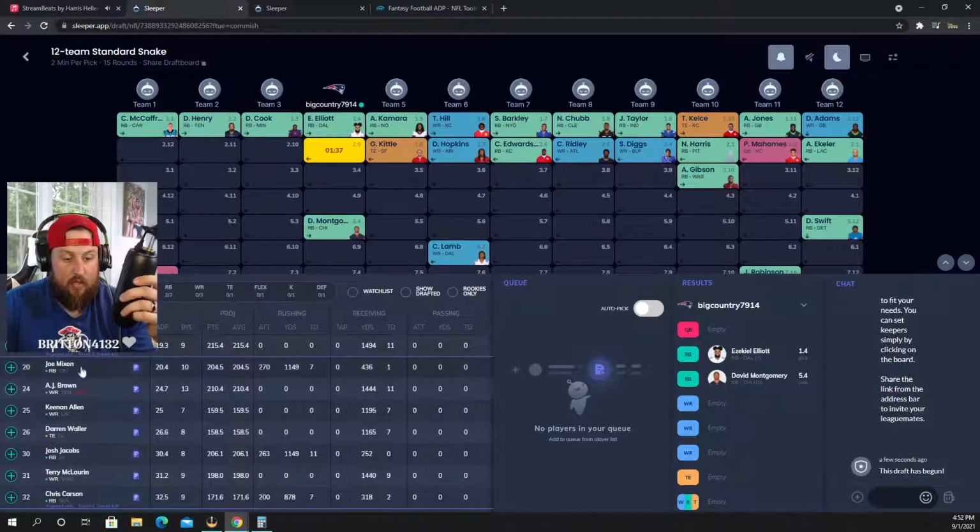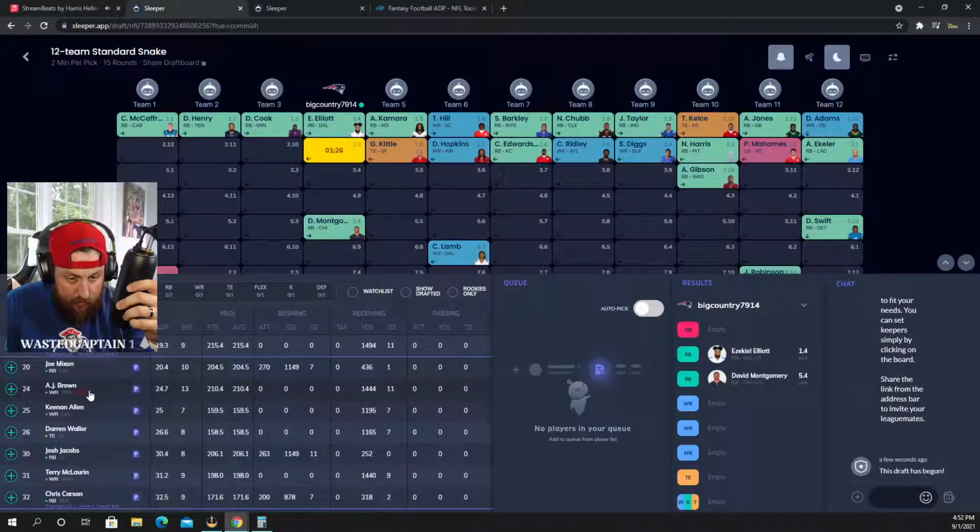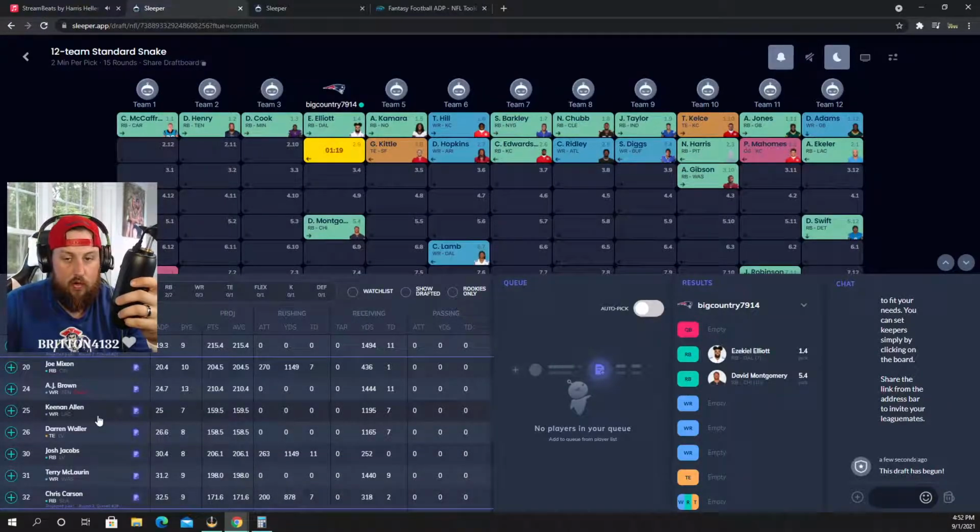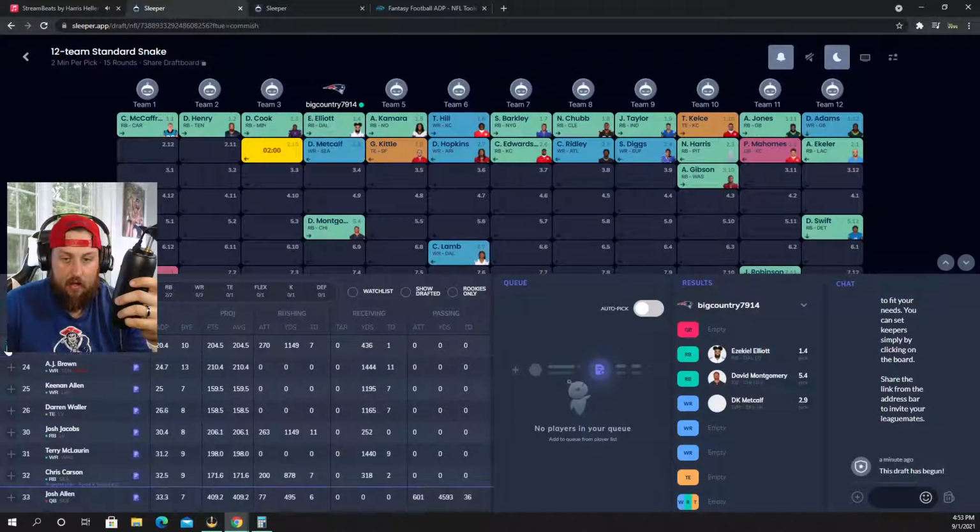Or Joe Mixon, which I'm not really high on this year. Actually, Joe Mixon is on my do not draft list this year. AJ Brown, Keenan Allen, Darren Waller, Josh Jacobs, Terry McLaurin. So I'm not looking for another running back here because my keeper is Montgomery. So I do already have 2 running backs on my team, and they're two good running backs. So I'm going to go DK Metcalf here.